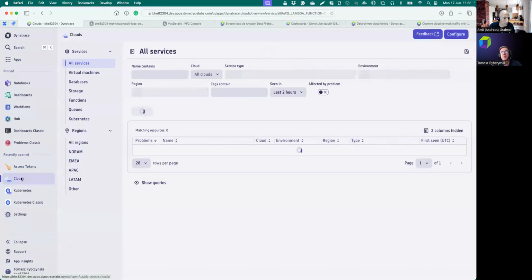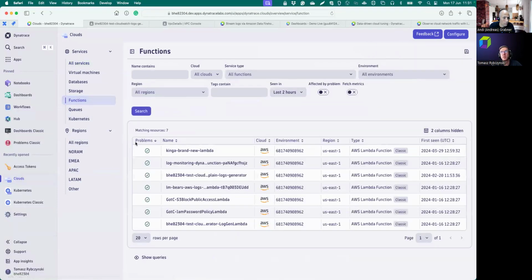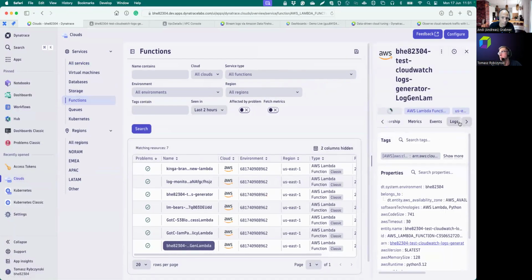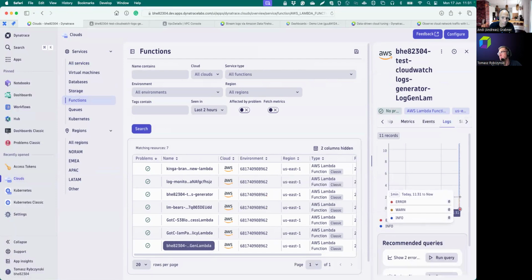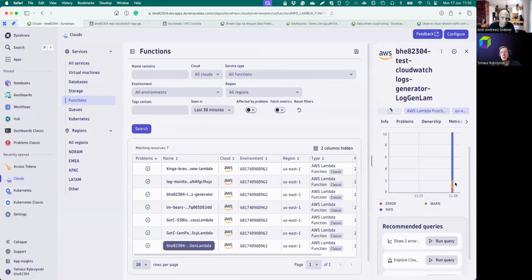So again, in the Clouds app, we can see all services. You may want to limit this to only the functions that you have in your environment. Then we will go to Lambda and see if logs are already coming in. Yes, we can actually see that logs are coming in here. Let's limit the time frame. And yes, we can see that logs are coming in.